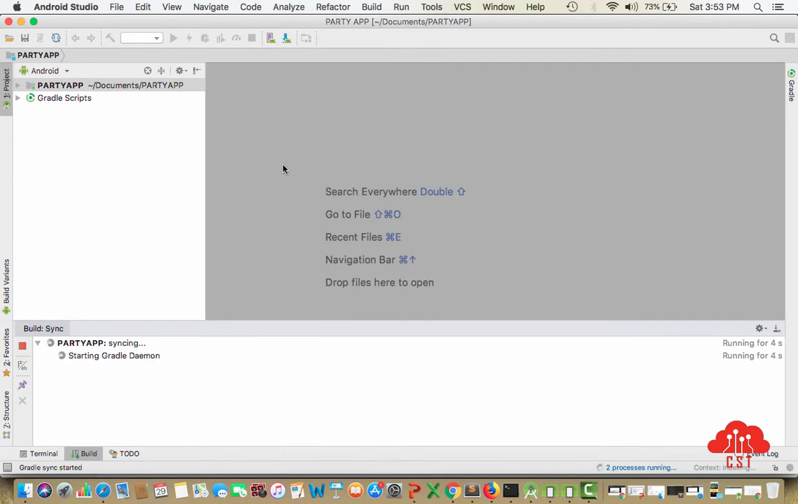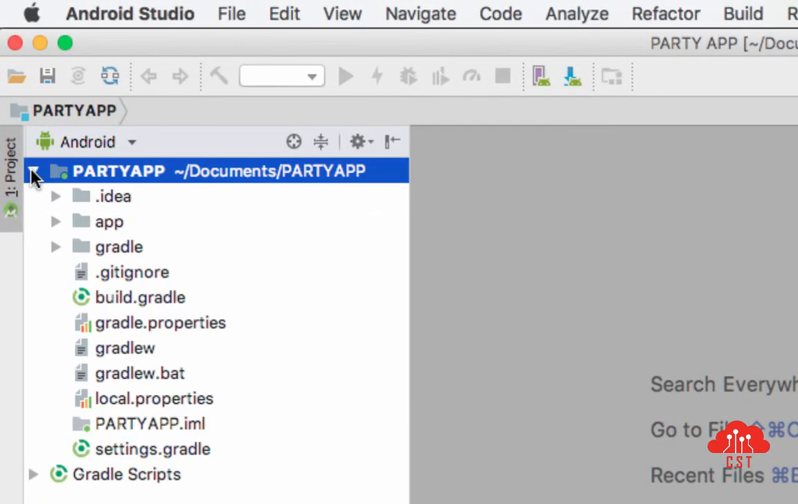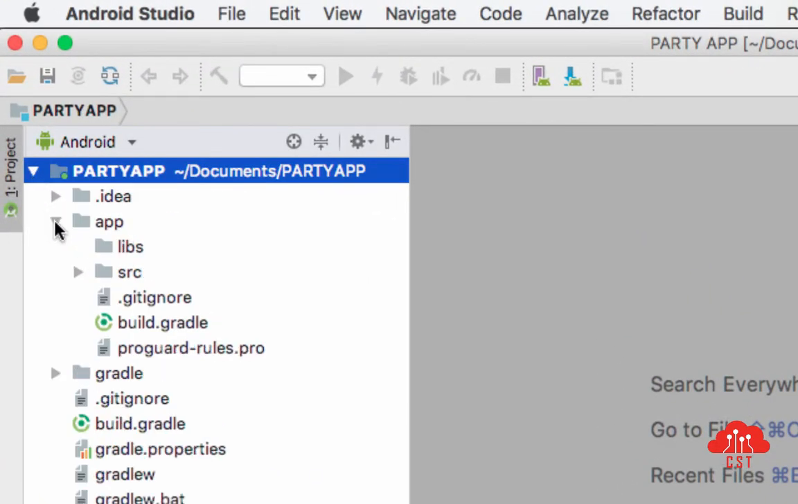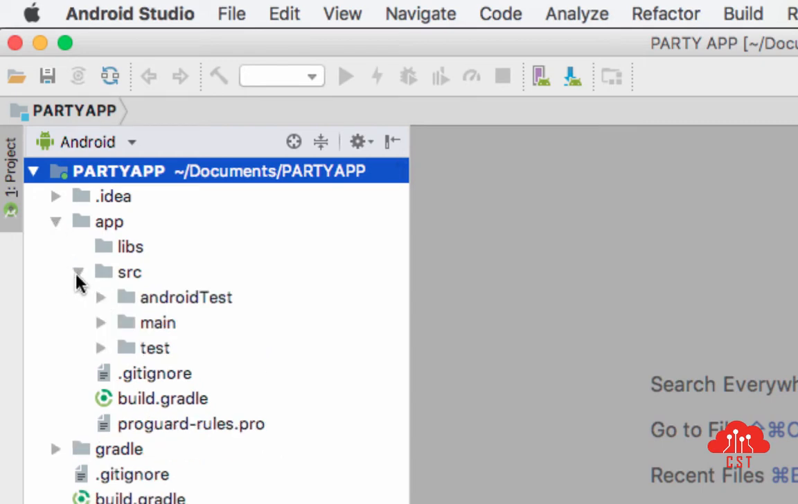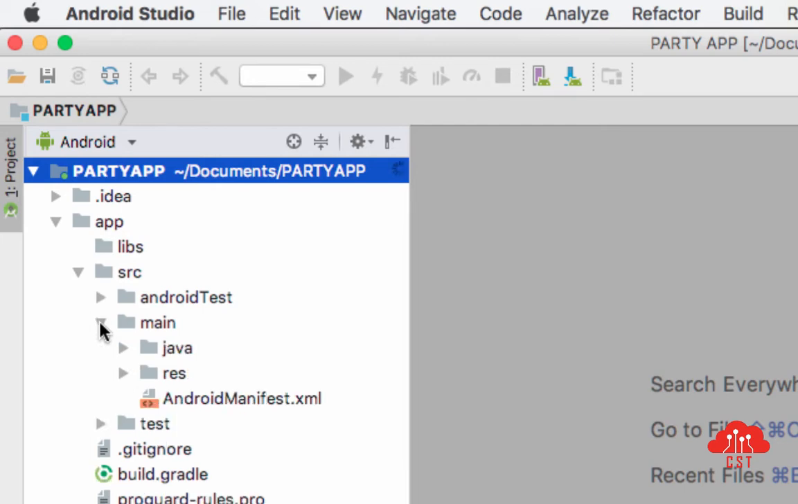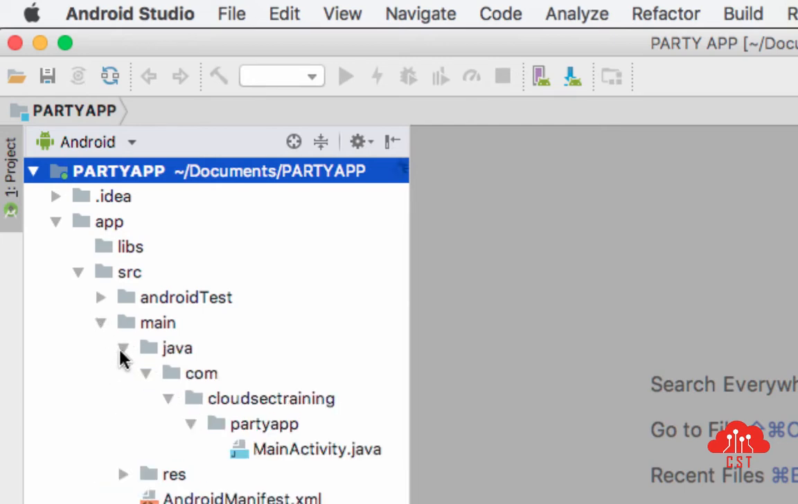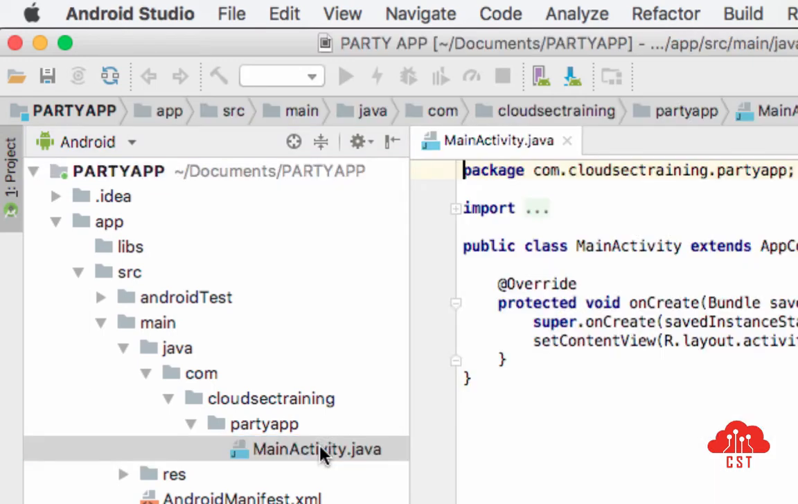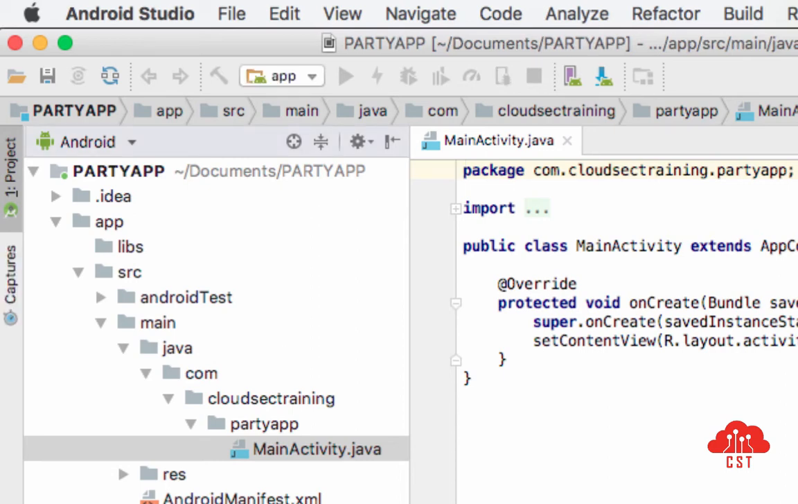Right, now let's expand this Party App and click on App and expand the source directory and click on Main Java and look at the main activity.java. And this is where we are going to write all the code that is required for this application. Before we do that, let's build the user interface for this application.